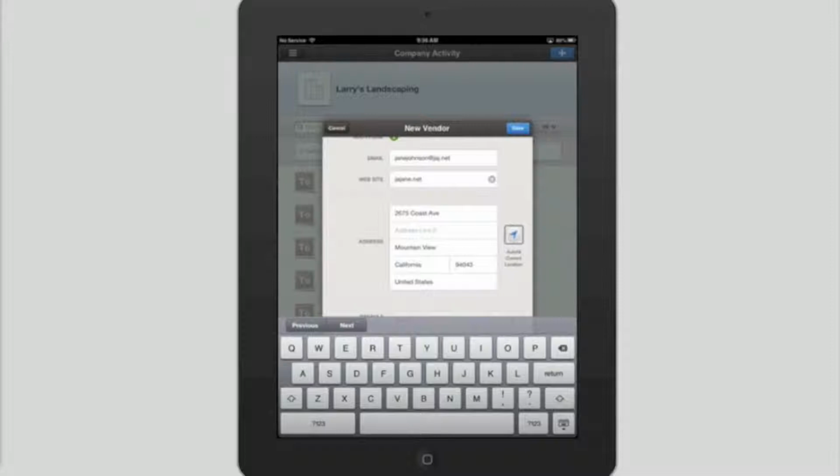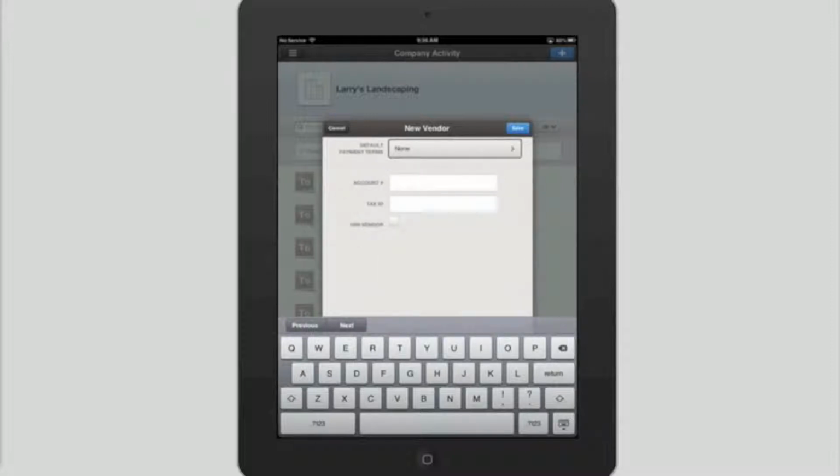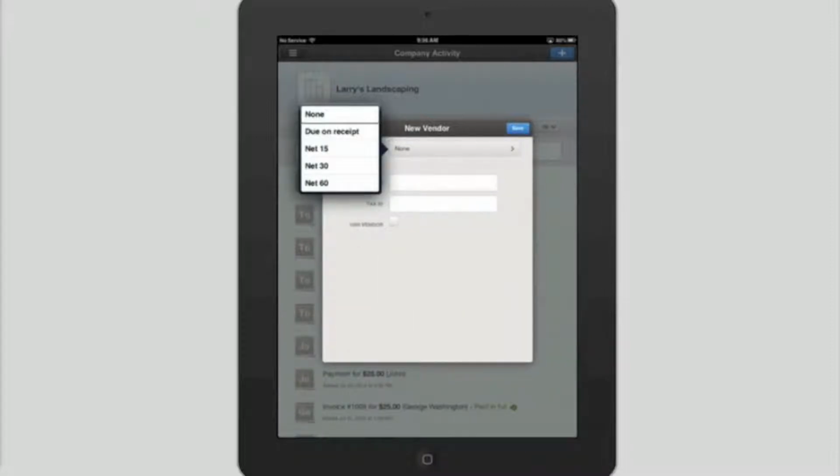Following the address information are your default payment terms. Flick right after you hear this and double tap to hear a menu of items, which you can flick right and choose which are your default payment terms for your vendor. Default payment terms. None. Due on net 15.